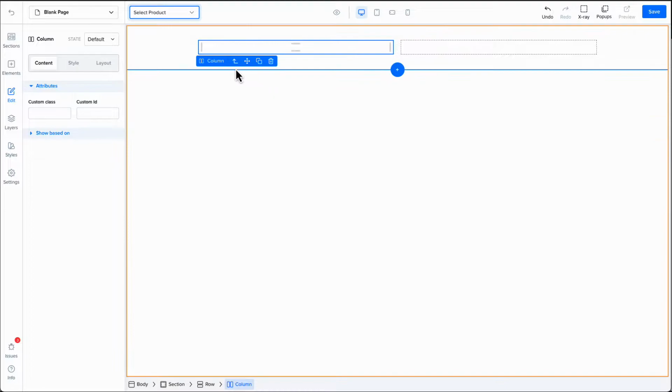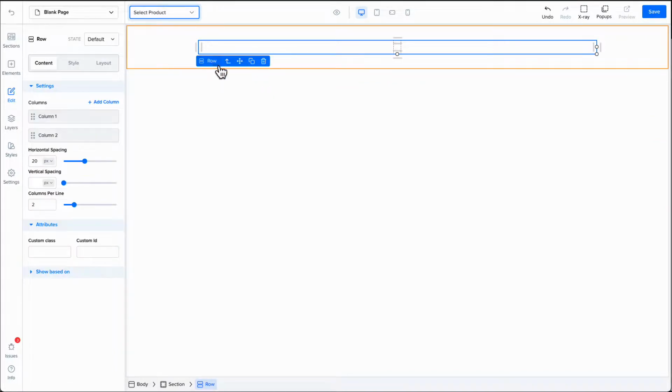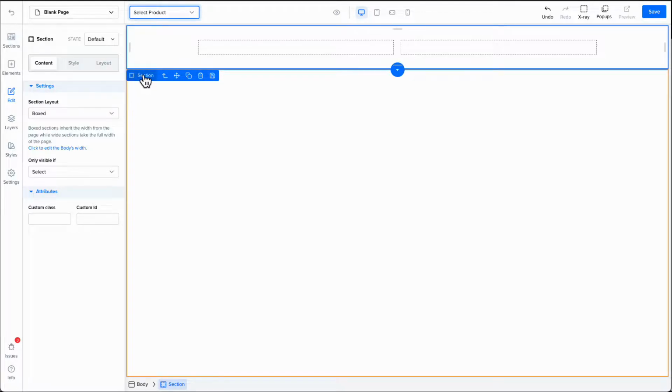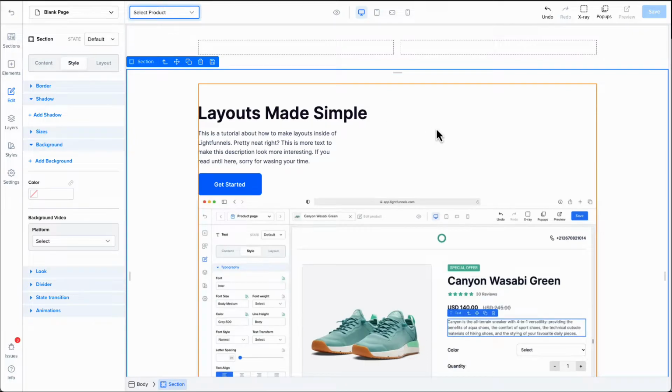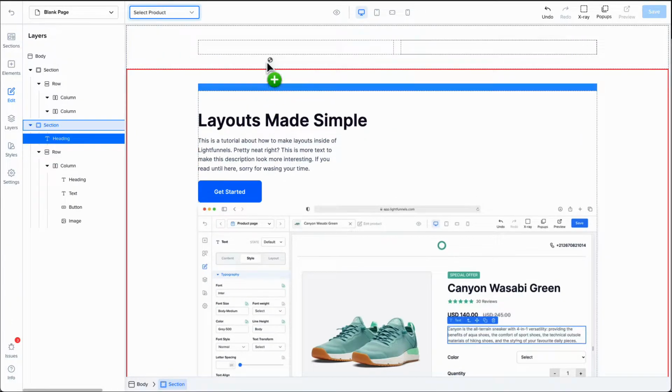Here is the column. If I select the parent element, there is the row. And if I go up to the parent of the row, I am now selecting the section. Great. Let's populate the columns with some content. I have prepared some content here, so I will just drag it up.